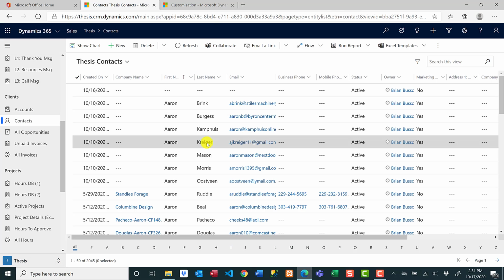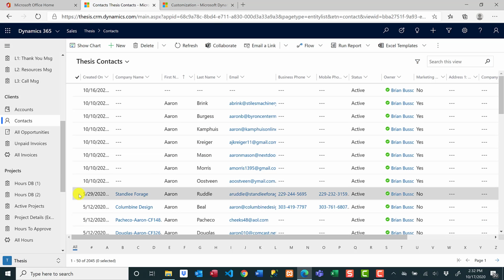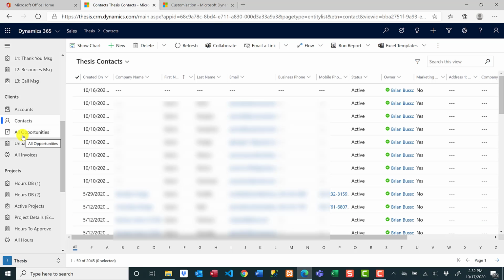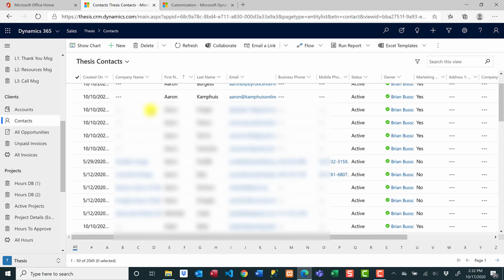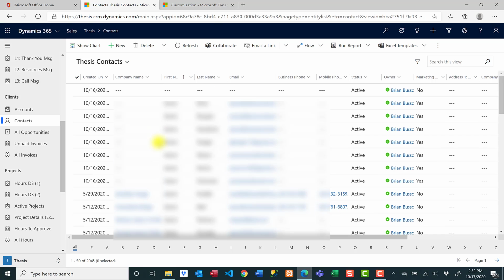Contacts is another one, the people, and again, there's forms behind each one of these if I click into there, and opportunities. And each of these lists of records are called views. So on any column in a view, you can sort or you can filter, and you can actually determine what columns you want on a view. So again, totally customizable.